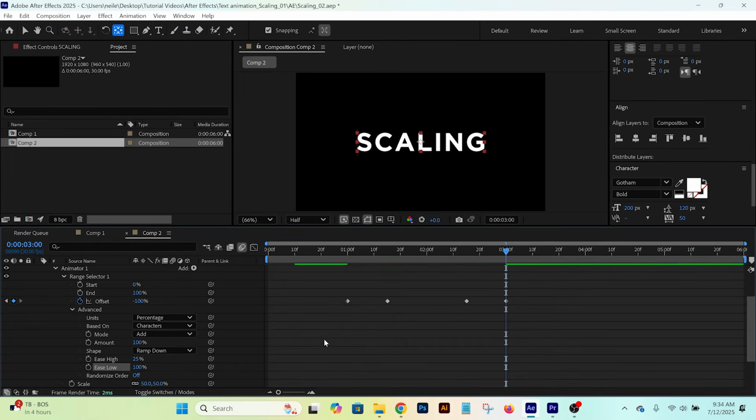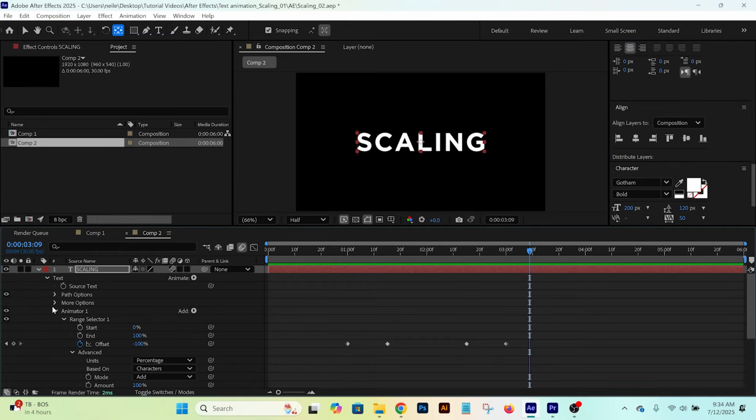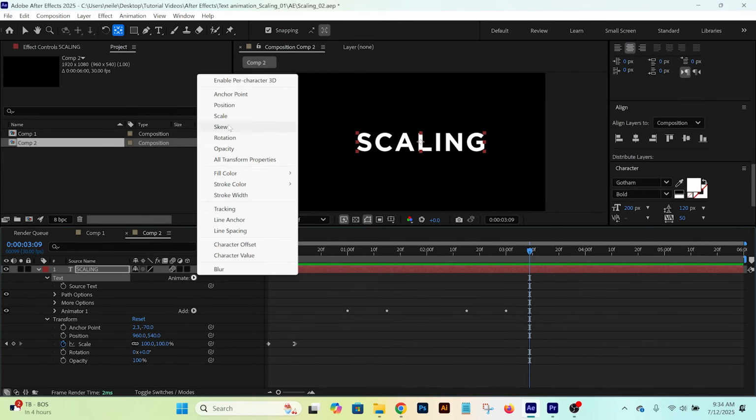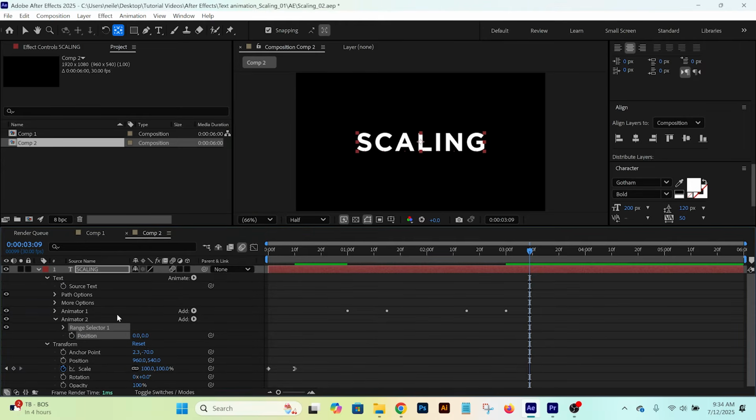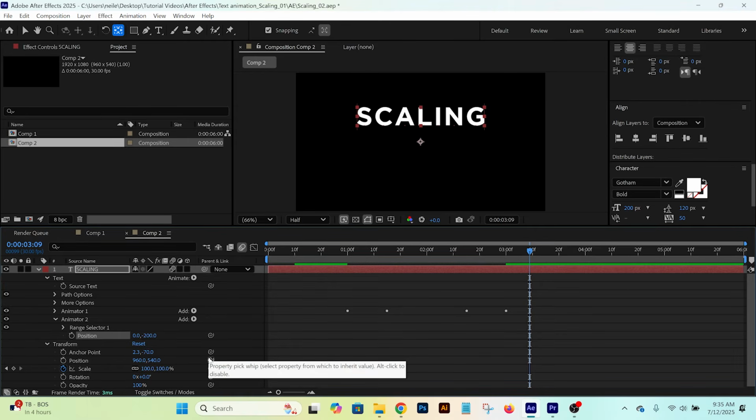Now for the last set of parameters, I'm going to add position, which will end the full text animation. Go to text, animate, and go to position. There's going to be an animator 2 added to the properties of the text now, and let's adjust the parameters, which will be similar to the scaling parameters in animator 1. With this, I'm going to use the position to animate the text to move upward and fade out. Go to position in animator 2 and type a value of -200. This will move the text upward.